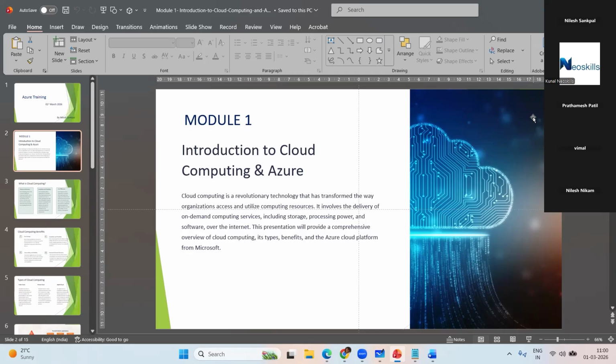Okay, so let's start with today's module one, that is introduction to our cloud journey. Before going to Azure, we have to understand what exactly the cloud is, and what your understanding of cloud is. So, can anyone go ahead and tell me what exactly the cloud is? What is your understanding of the cloud?